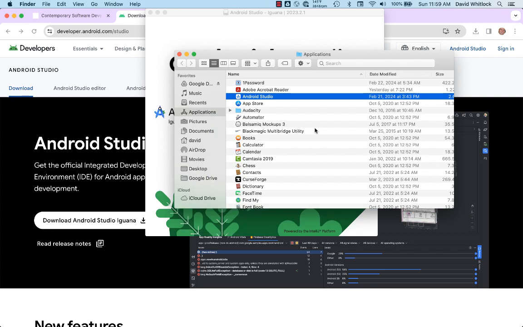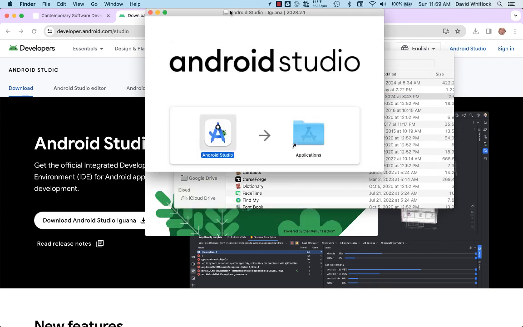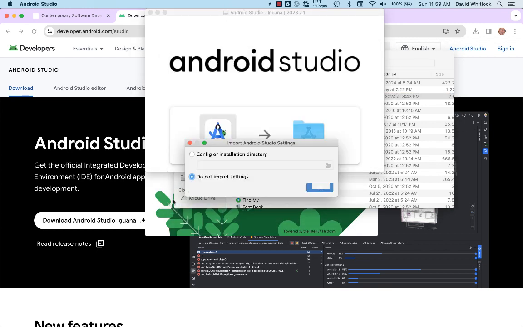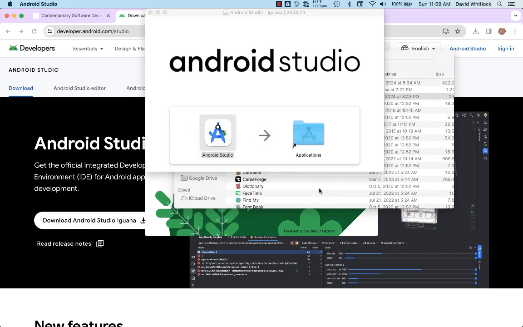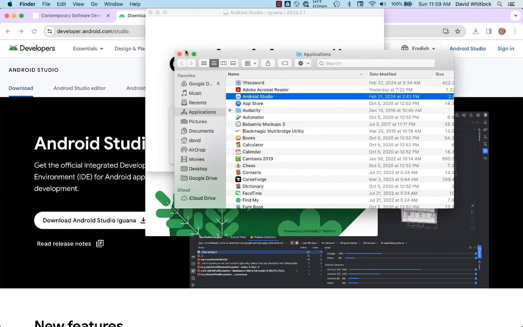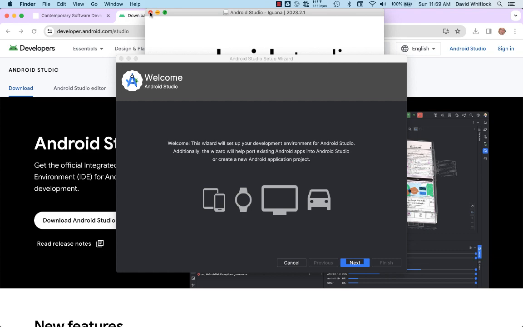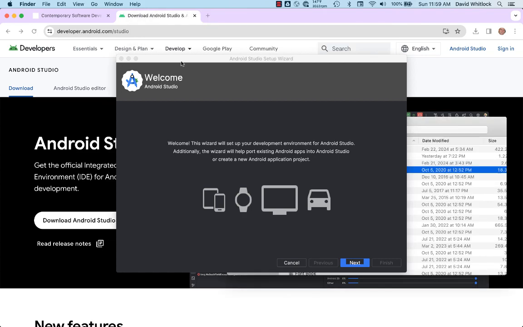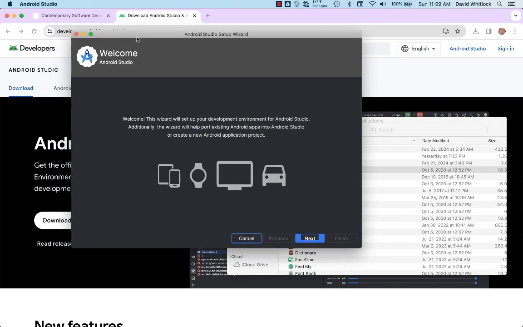There it is. Okay, good. It's saying import settings. Nope, I don't have anything to import. It probably detected that there's an older version or some other version has been installed at some point. Let's click OK and launch it. Let's get rid of these other folders here. Okay, great. Here is Android Studio. So it'll help set up the development environment. Great.